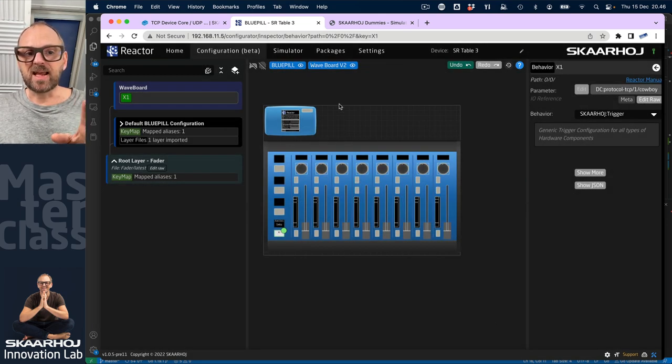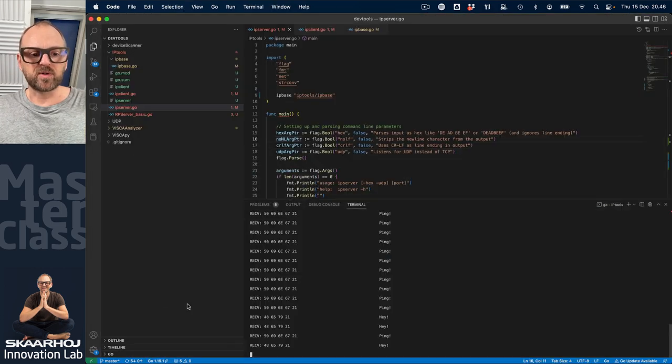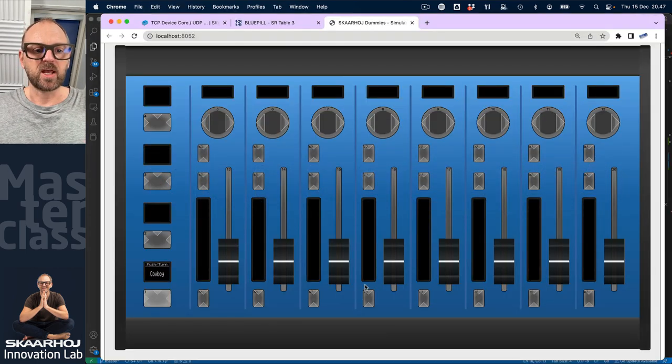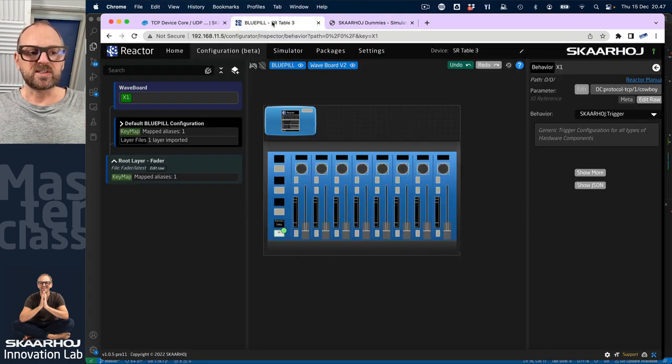And that means if we press this button here, the cowboy trigger, as we do that, let's do it just three times, we can go over to the IP server and see that actually we sent this string three times over to that one. Now, that was just to prove the point of what this TCP device core does.